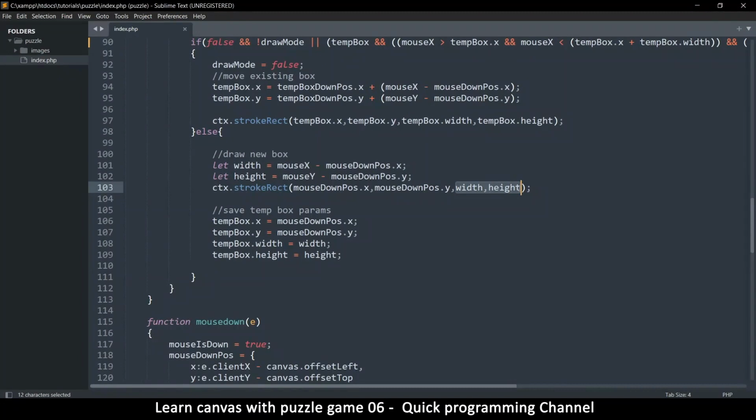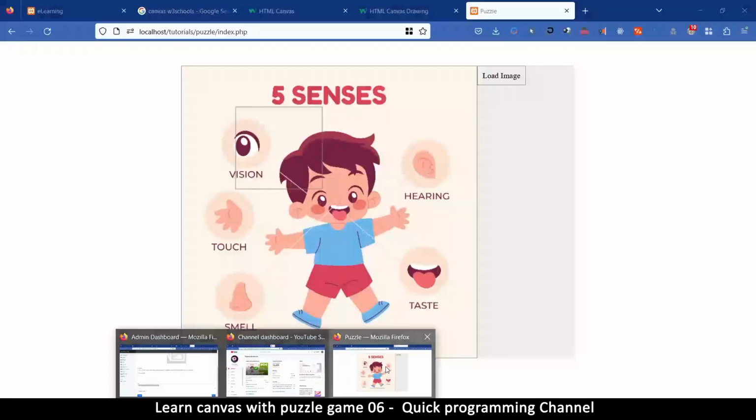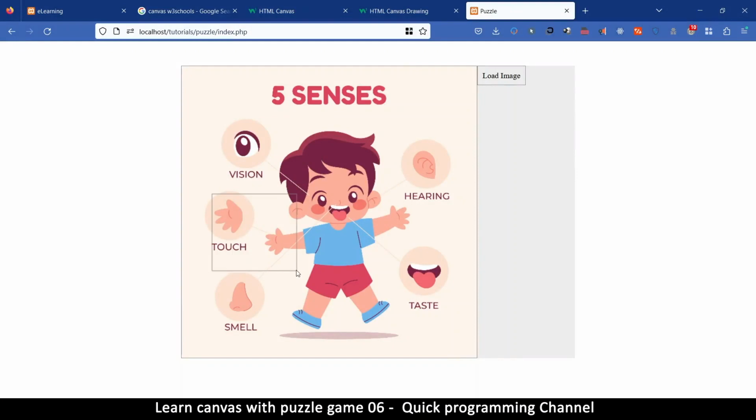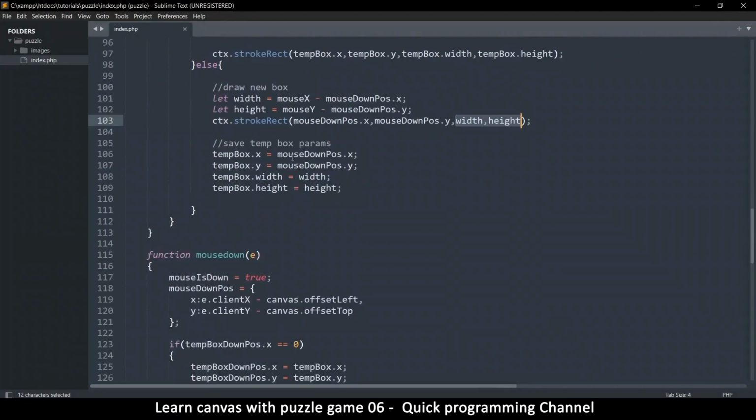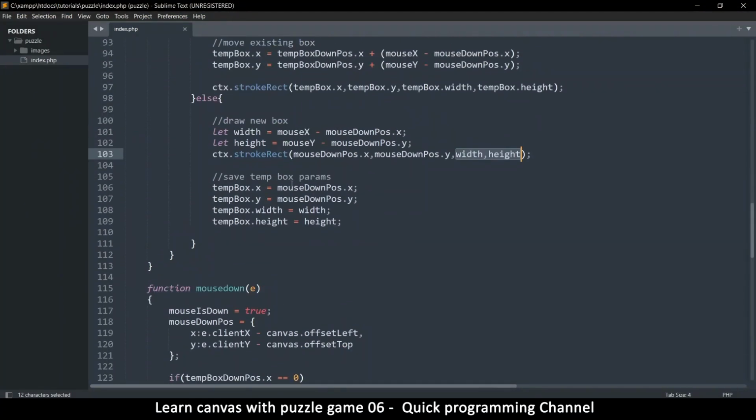So let me check one thing though. When I do this, the width remains the same, so it's the XY positions that end up not being correct. So what I'm gonna do is check out the, wait a minute, mouse down X. Wait a minute. Yeah, mouse down X. How does this change actually?